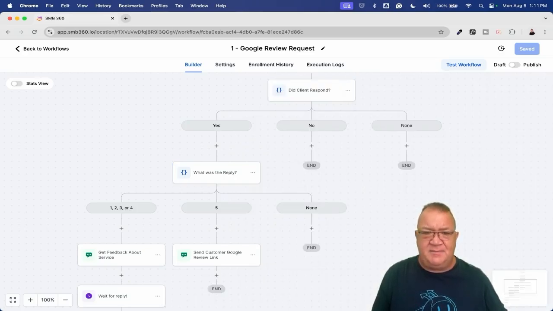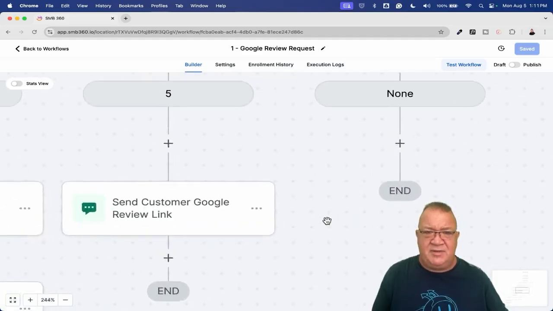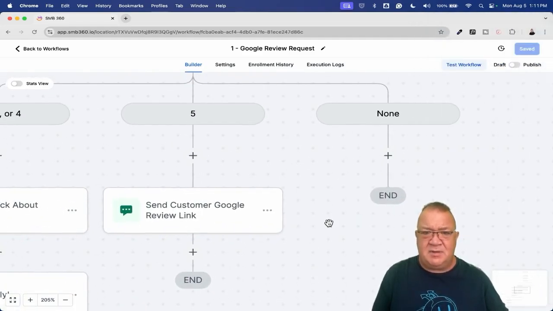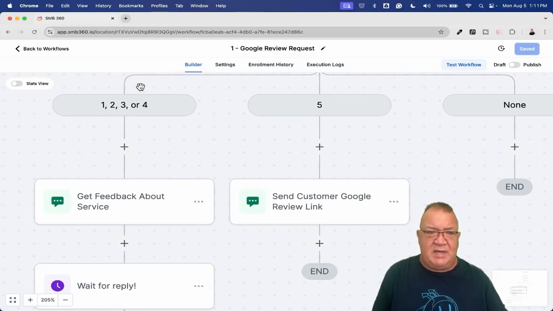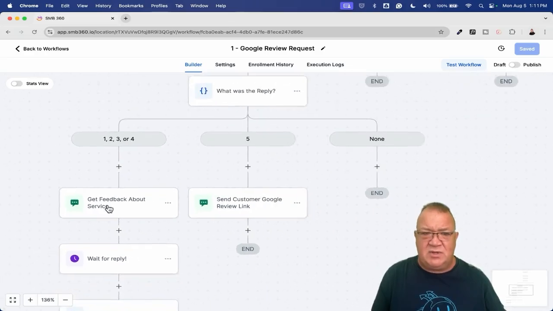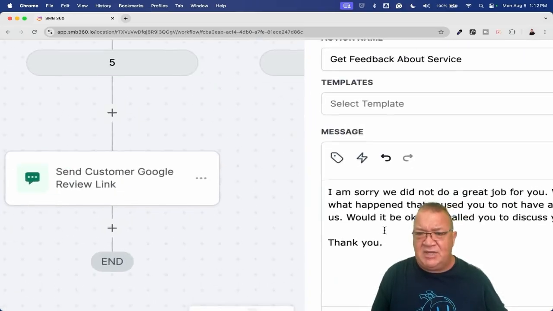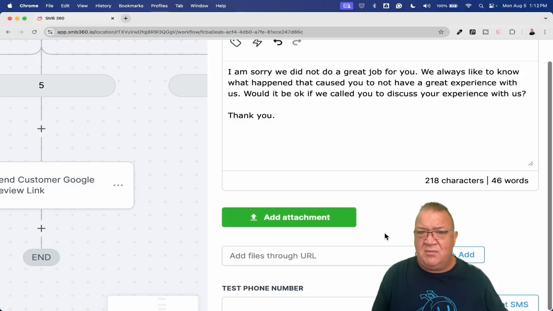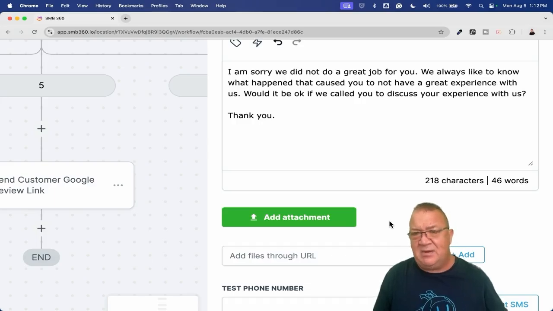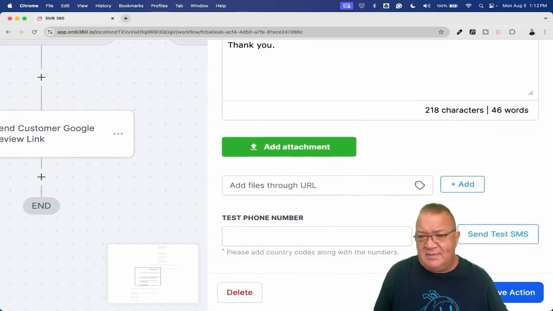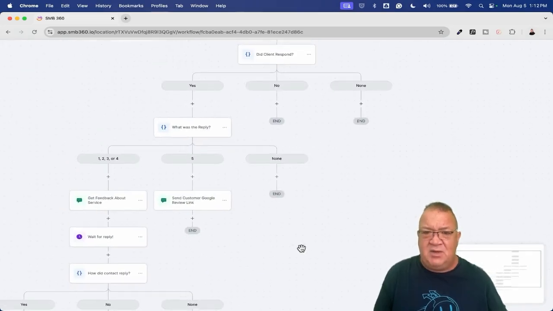So if we take a look here and scroll down, I'm going to blow this up just a little bit. I'm sorry about that. So here we got 1, 2, 3, or 4: give feedback about service. If they did answer 1, 2, 3, or 4, we click on this, and it sends them a text message. I'm sorry we didn't do a great job for you. We always like to know what happened, blah, blah, blah. Would it be okay if we called you to discuss your experience with us? Now, it could be, can we send you a survey? Can we send you an email or something like that? But this is just the example I have for you here. You can customize it and do whatever you want.